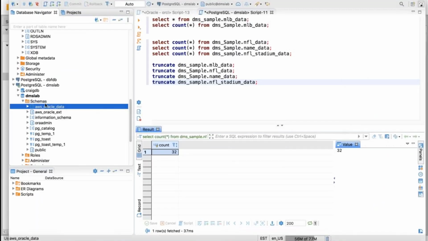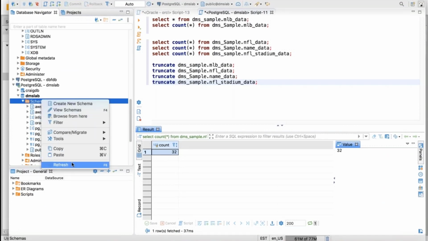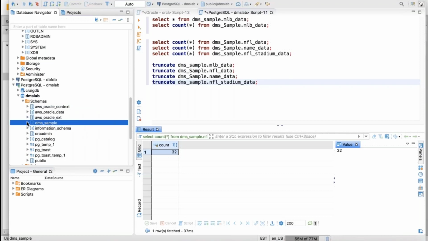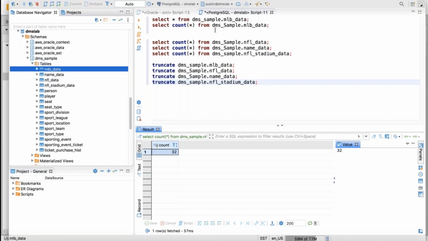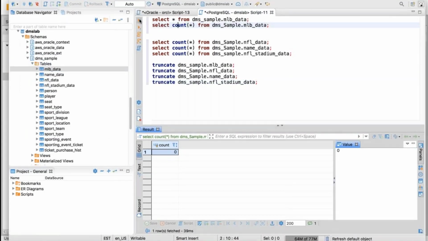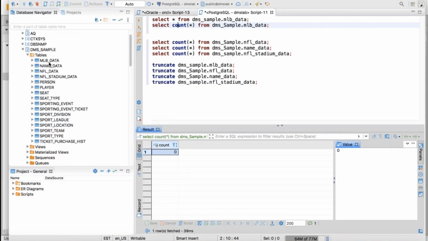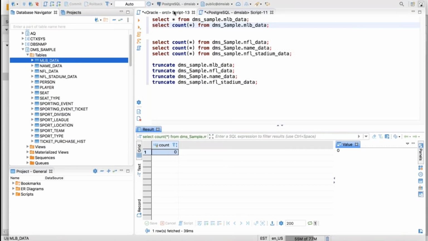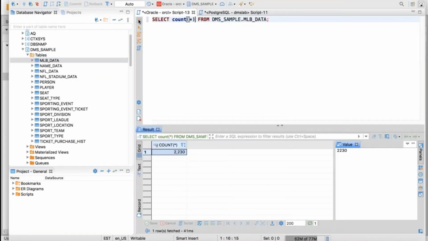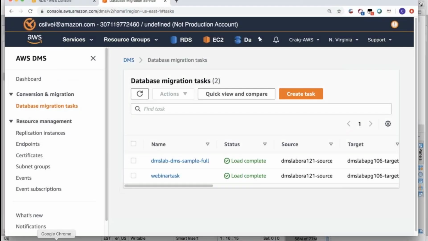If I go back to DBeaver and refresh my schema list one more time, I'm going to see my DMS sample schema. And if I expand this out, I'm going to see that I have tables over here. Now what I might want to do is just verify I have no data in these tables right now. I can go over to the source Oracle database here. I've got my session here. Let me run this, and you can see I've got 2,230 records in my source Oracle table. So now I've got to move them over to the Aurora Postgres instance, and for that I'm going to use the Database Migration Service. So let's jump into that.